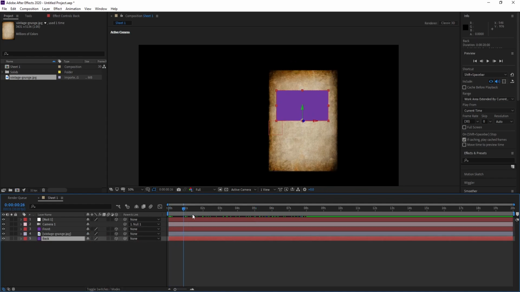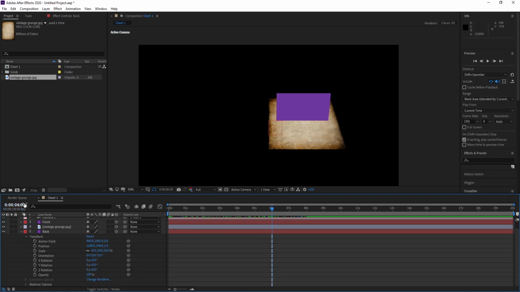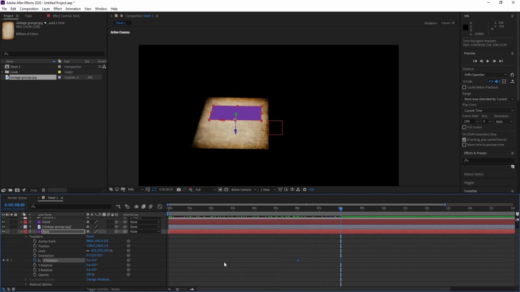Okay, so let me see the back paper. I'll go to 6 frames and I'll keyframe on X rotation. Then I'll go to 8 seconds forward, and I'll change it to -95.